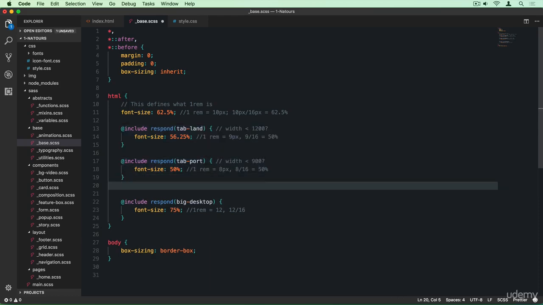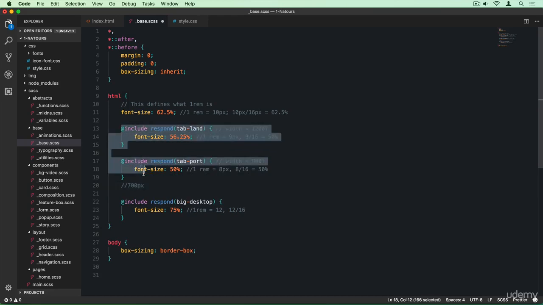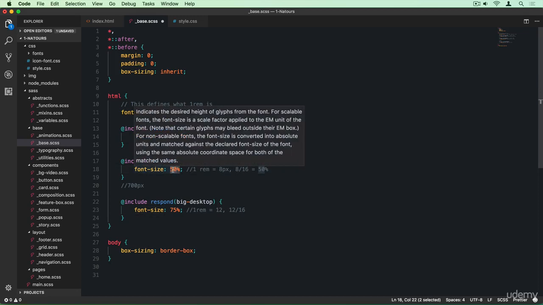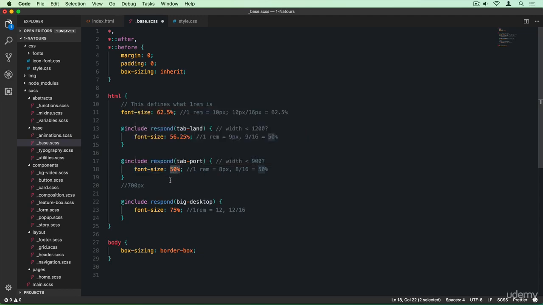So imagine that we have a screen width of 700 pixels. In this case, both of these media queries will apply, right? 700 is less than 1200 and also less than 900. Since both media queries apply, it will simply be the last declaration that is applied. Both of these have a font size declaration, so the last one of the two is the one that will be applied, 50%. And that is the one we want, because 900 is the one that's closer to 700.